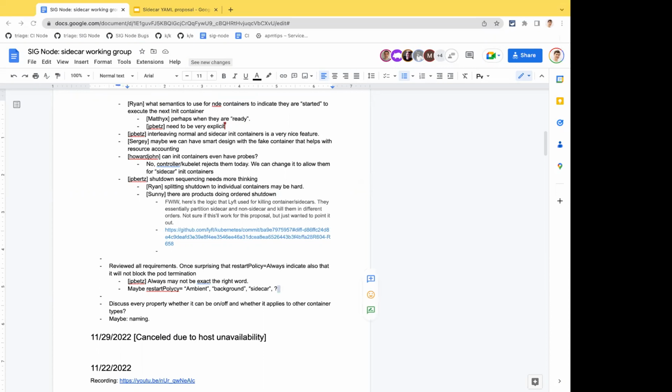I think that's a good one. The only other one that I was thinking about when I saw this design is the future proofing. We're going to have to co-evolve init containers and sidecar containers. So any fields that we add are either going to have to make sense for both, or we're going to have to explicitly have validation rules that say you can only use this field if restart policy is set to X on something.